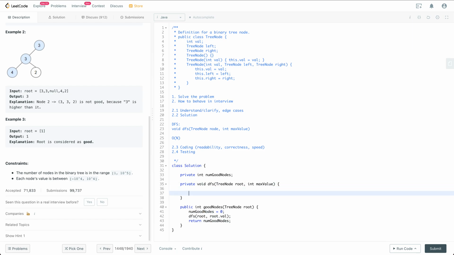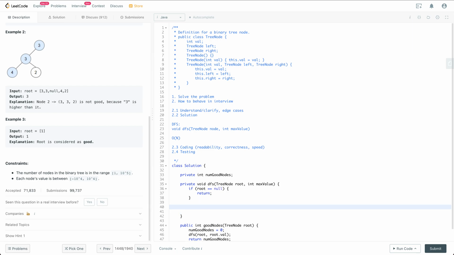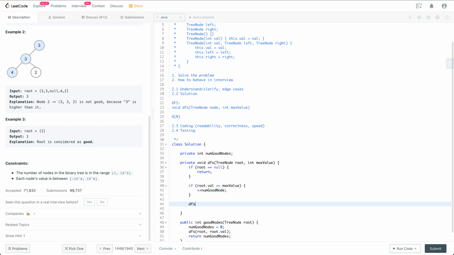And then for DFS function, if the root is equal to none pointer, then we are just going to return without doing anything. Otherwise, what we are going to do is if root.value is larger or equal to the current maximum value, then we are going to plus the number of the good nodes. Otherwise, we are going to visit two branches, the left node and the right node.